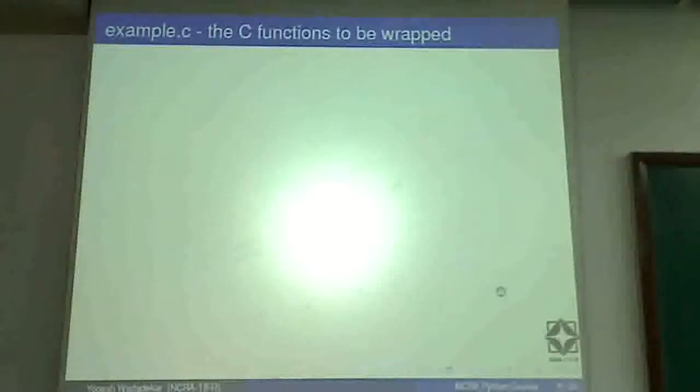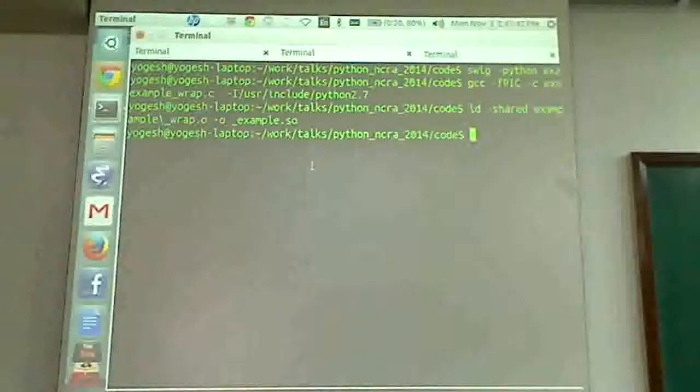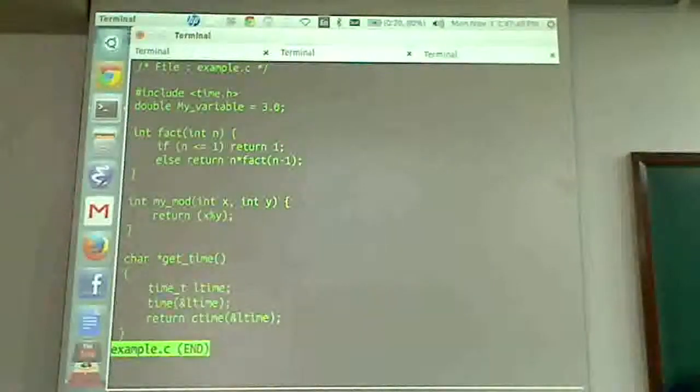Okay. So now let us look at an example. Okay, so this is a simple C program. Those of you who are C programmers will not find it difficult to understand. It includes a standard header, time.h. Okay, then it declares one variable to be double and initializes it to 3. Then there are three functions over here. The first function computes the factorial of an integer. Okay, this is a trivial thing.